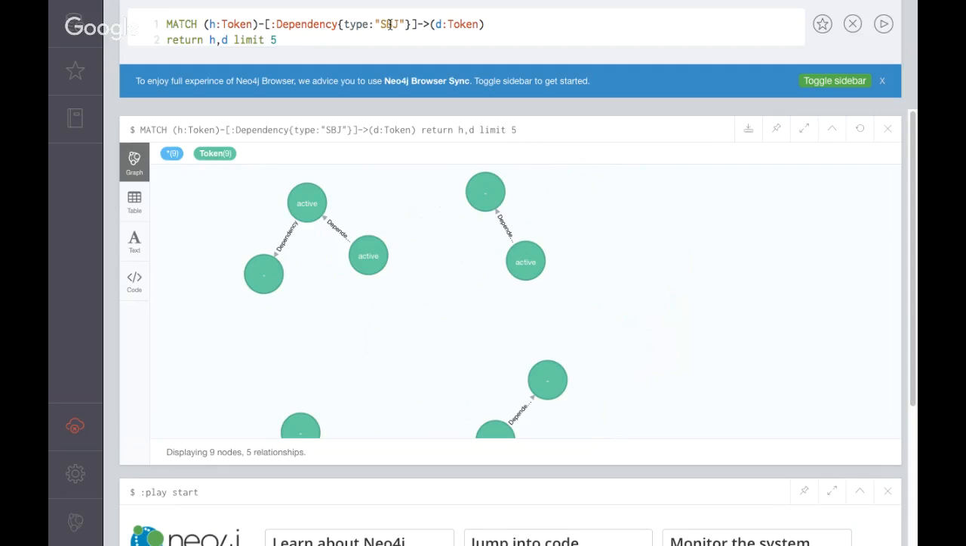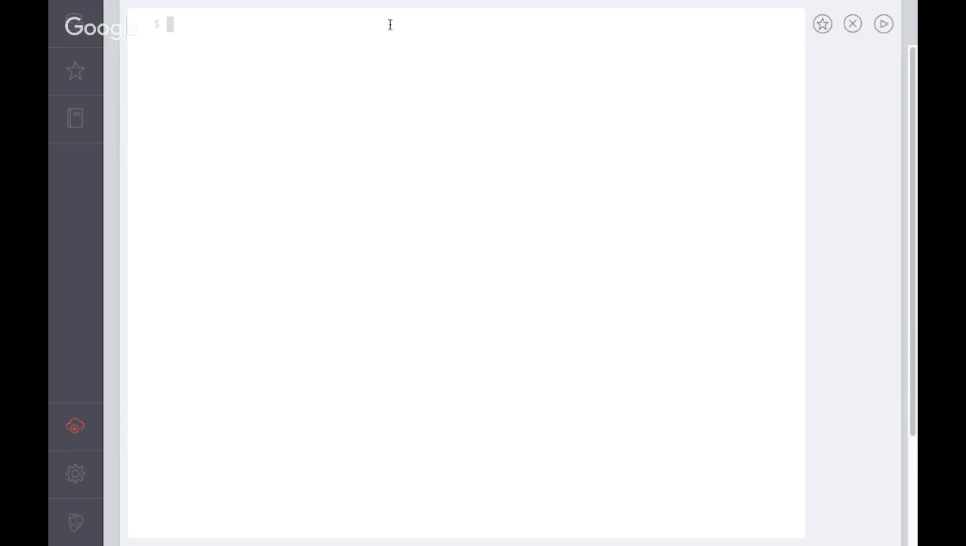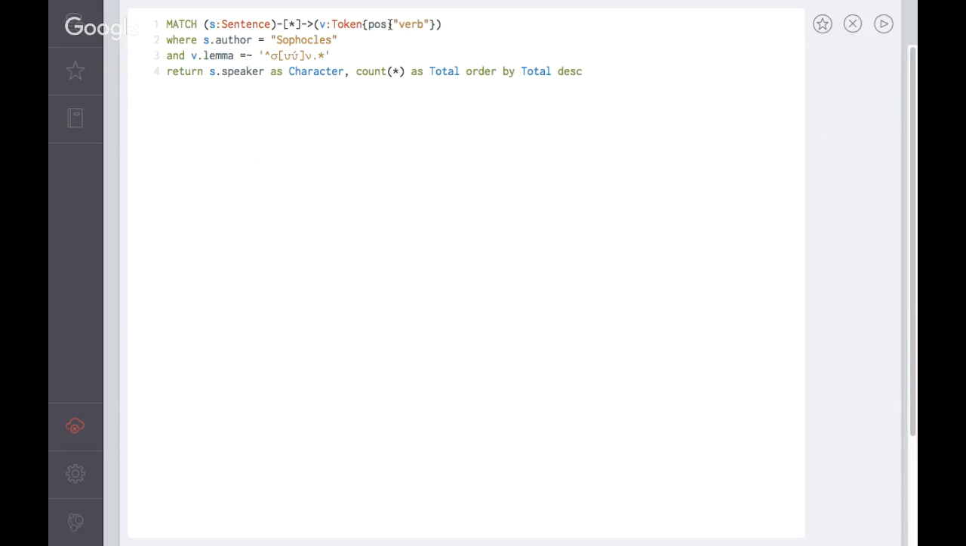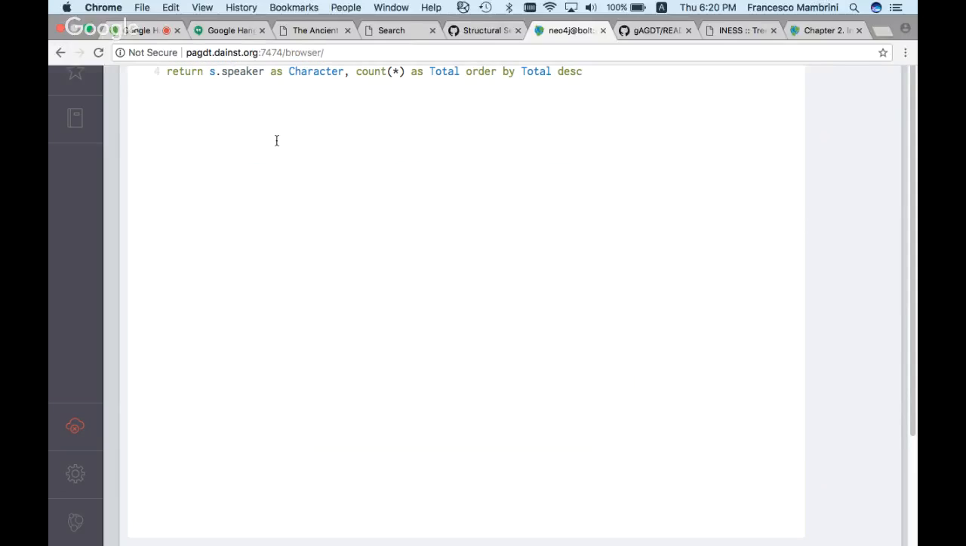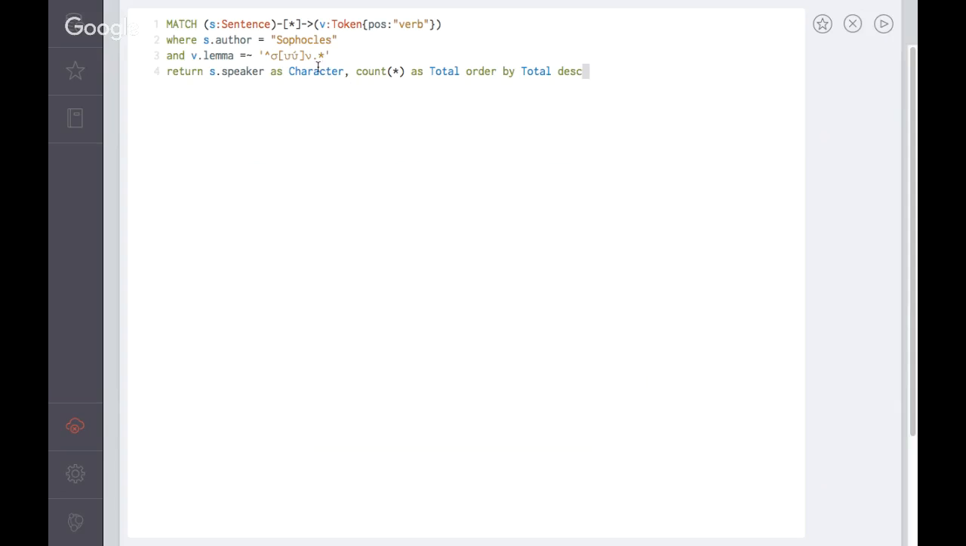But you can very, very easily have tabular results. So for the sake of brevity, I will stop here, and let me show you. I have already created for you the type of query that I was mentioning before, the one that will get you all the character count of the compounds of Sun in Sophocles. So I'm using a regular expression here.